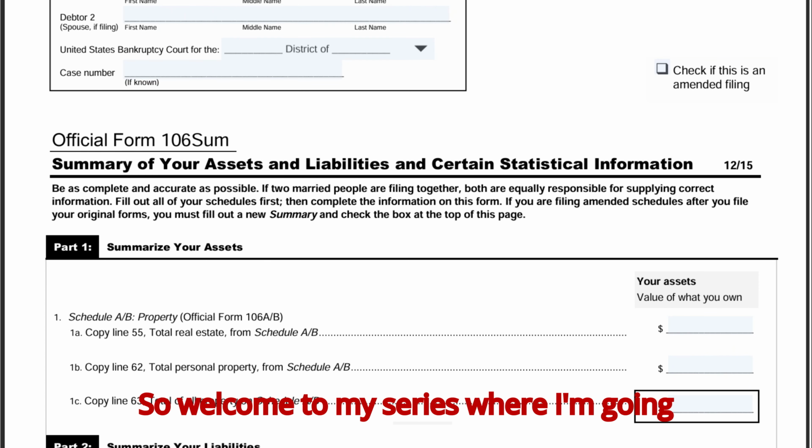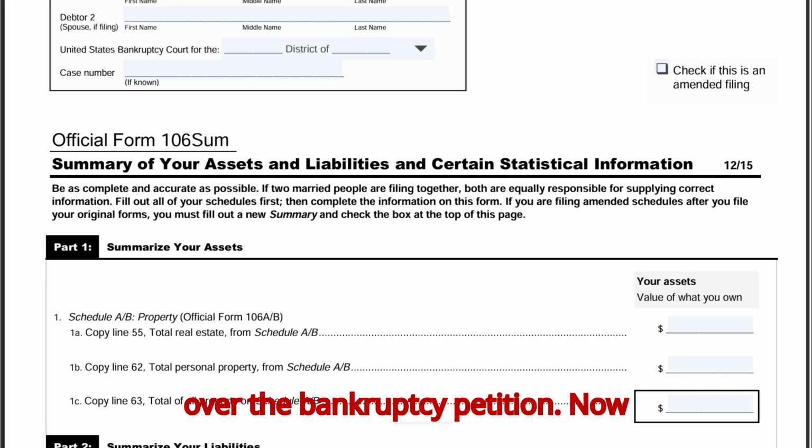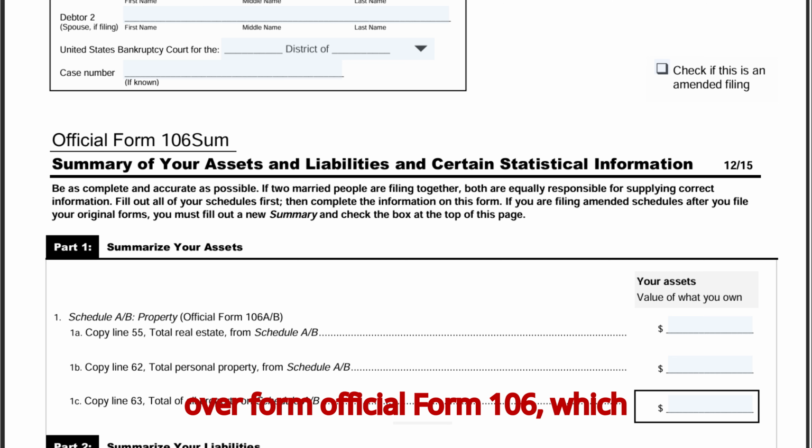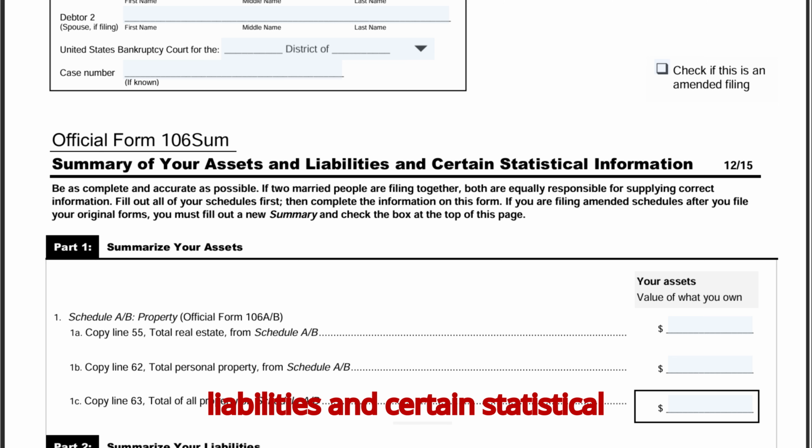So, welcome to my series where I'm going over the bankruptcy petition. Now, today, as you can see here, we're going over official form 106, which is a summary of your assets and liabilities and certain statistical information.